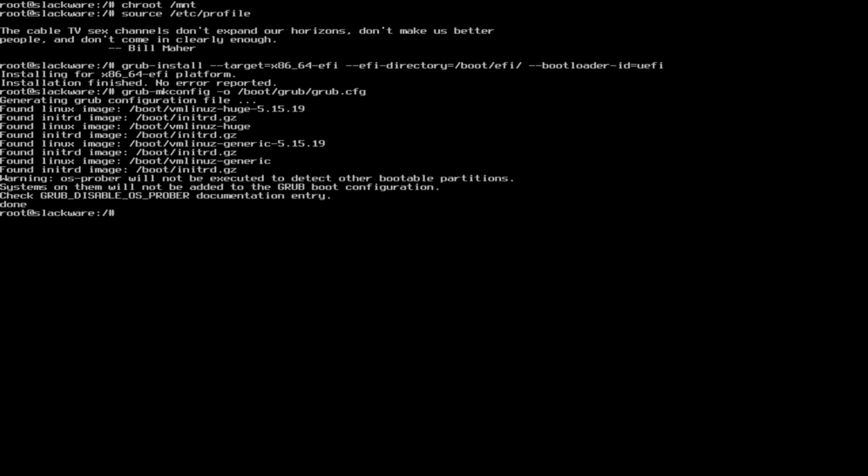Once you are done with the GRUB configuration, you can exit the shell. Clean up the mounts if you want. And then reboot.